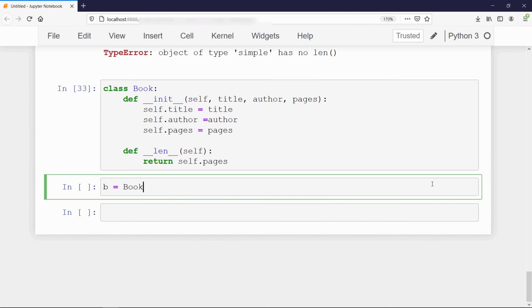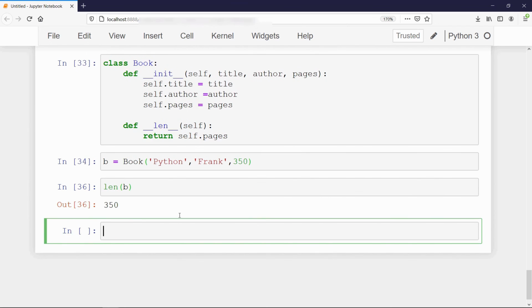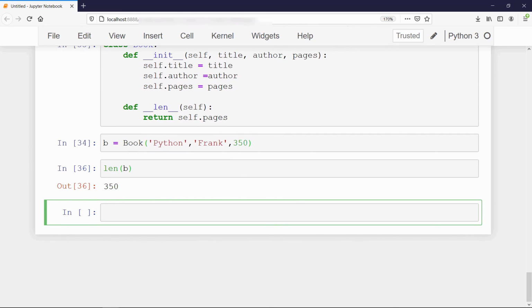Now if we create an object of Book class with required parameters and then call the len function by passing that object, then it will work in the same way as the len function works for inbuilt objects of Python. You can see the result. This time we haven't got any error. In this way, by using double underscore methods, we can make almost any inbuilt method work for user defined objects. By all these examples, I hope that you got the concepts of classes and objects.